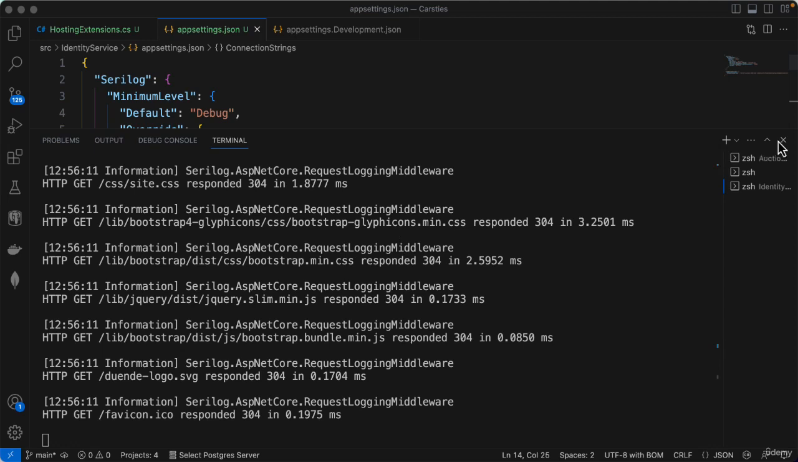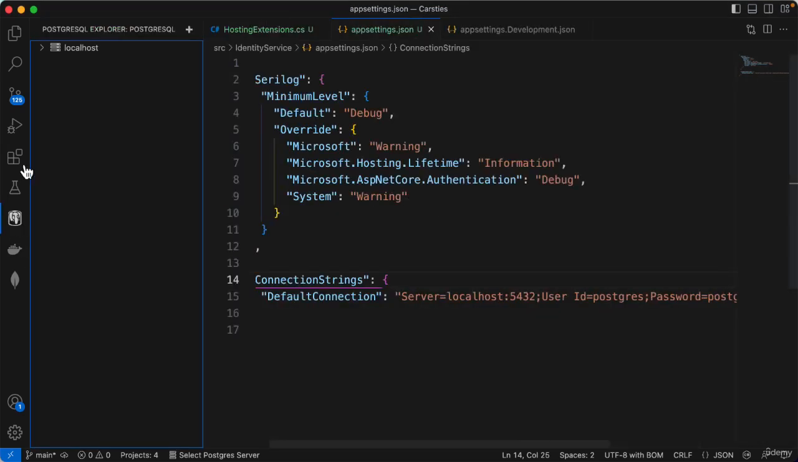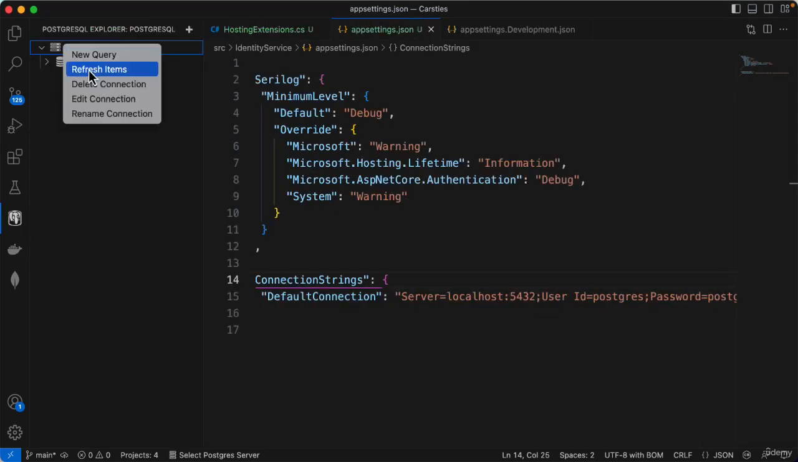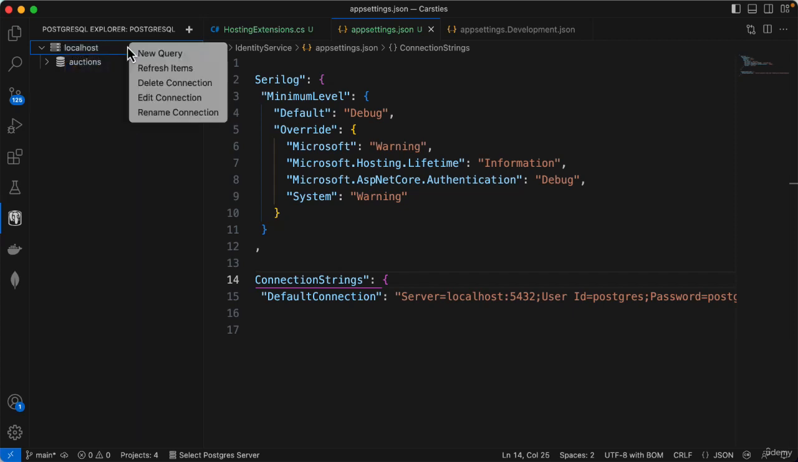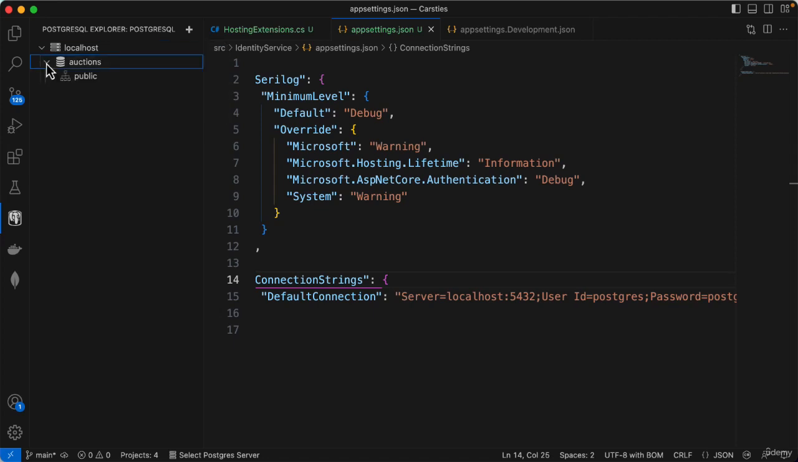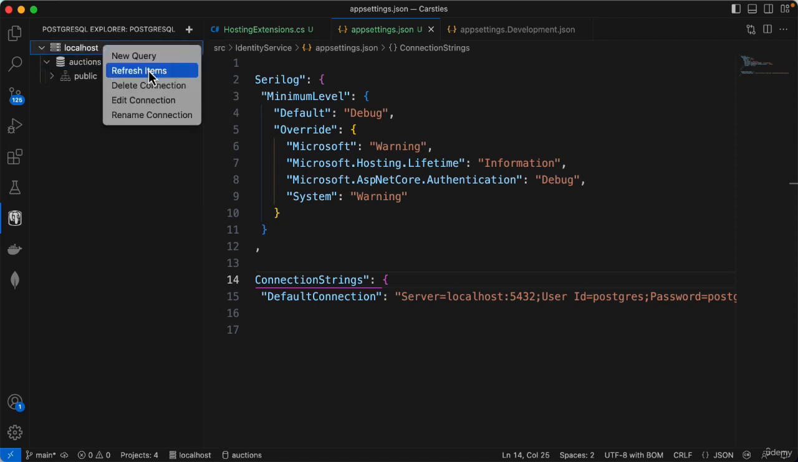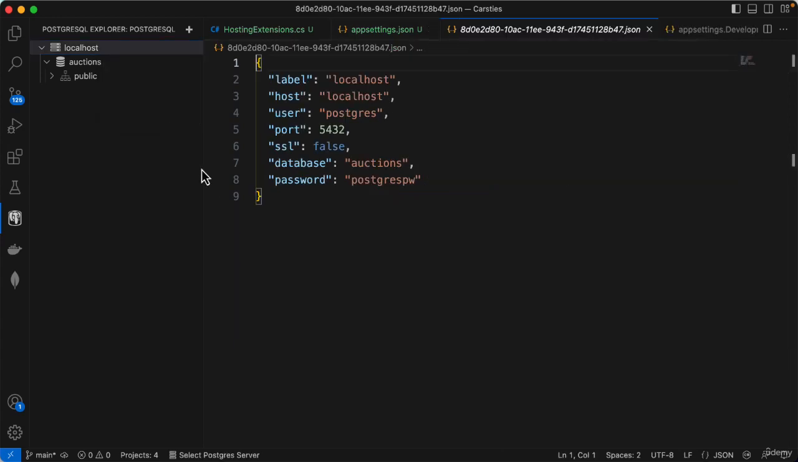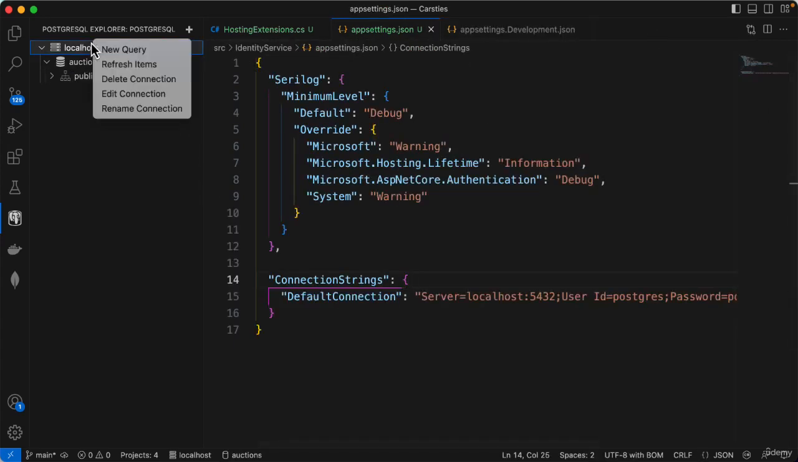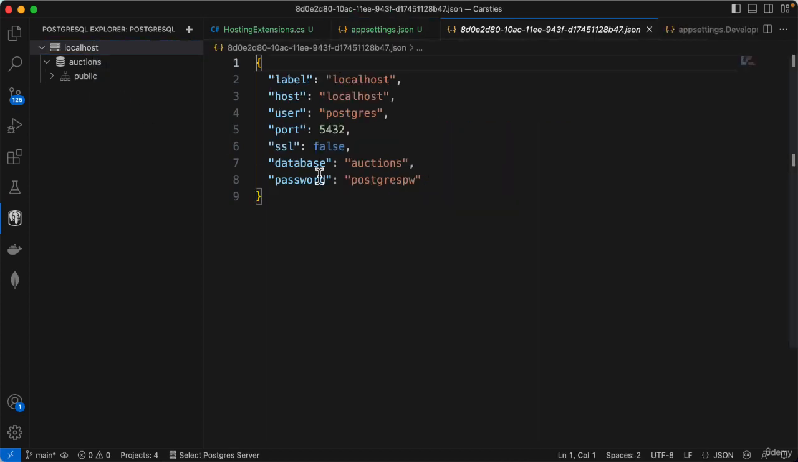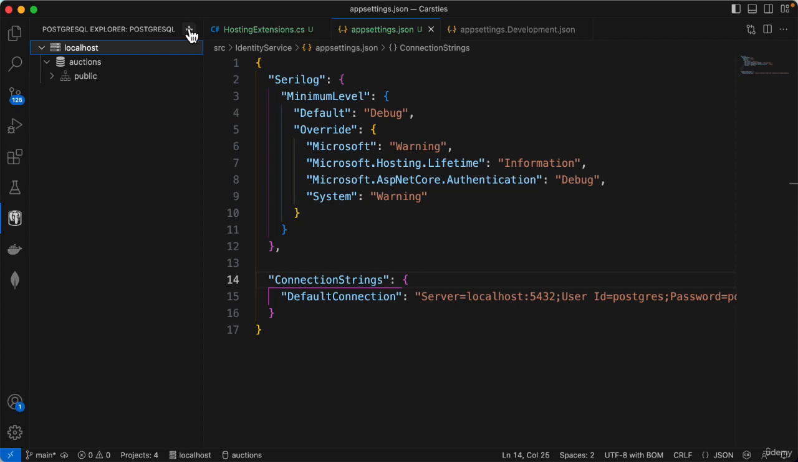And what we should find, if we go and take a look at Postgres, and we'll just refresh the items in here. And maybe I also need to edit the connection, because I believe when I created this connection, I only asked for the auctions database. And let's see, how do I edit the connection? And it looks like there's an option here, but I'm not convinced that's going to take two databases. So let's go and create a new connection.